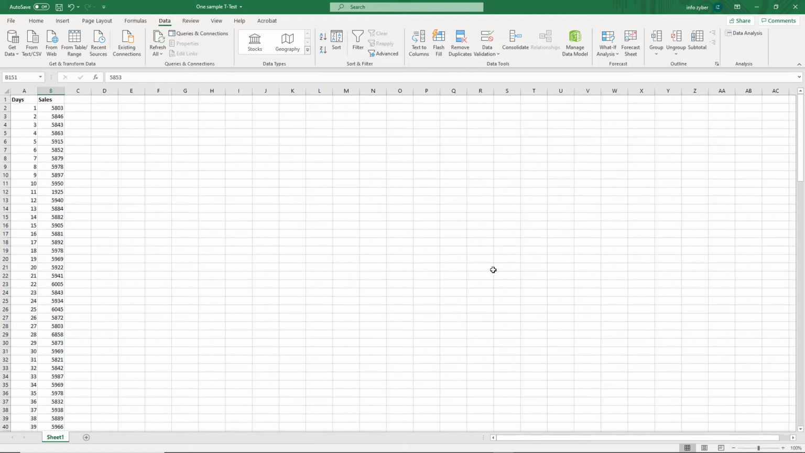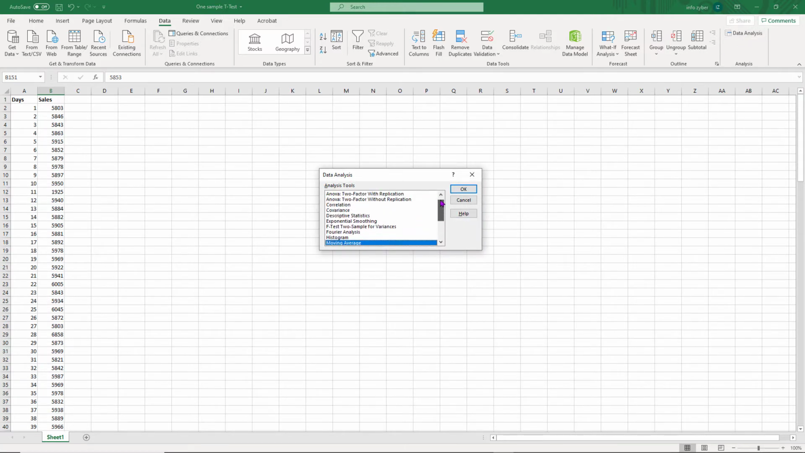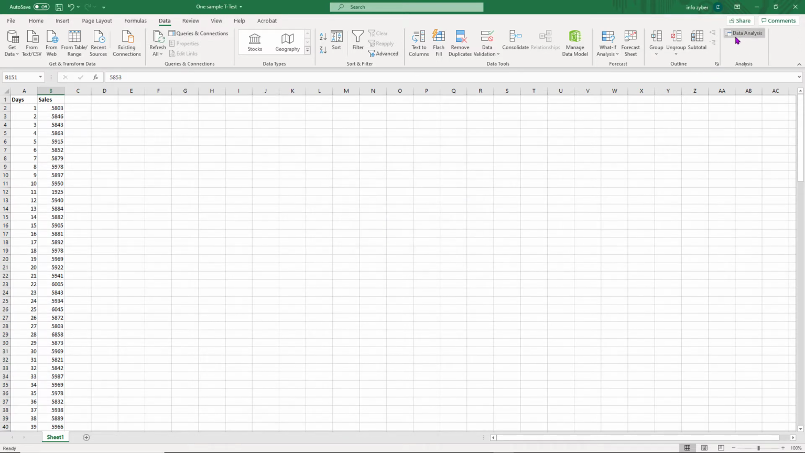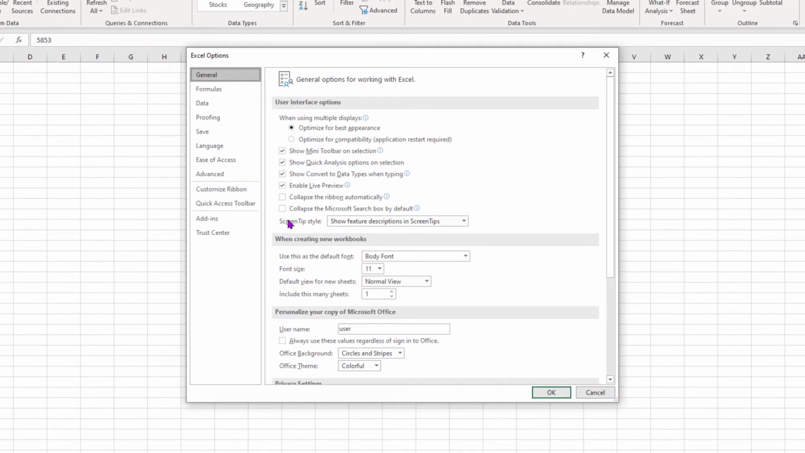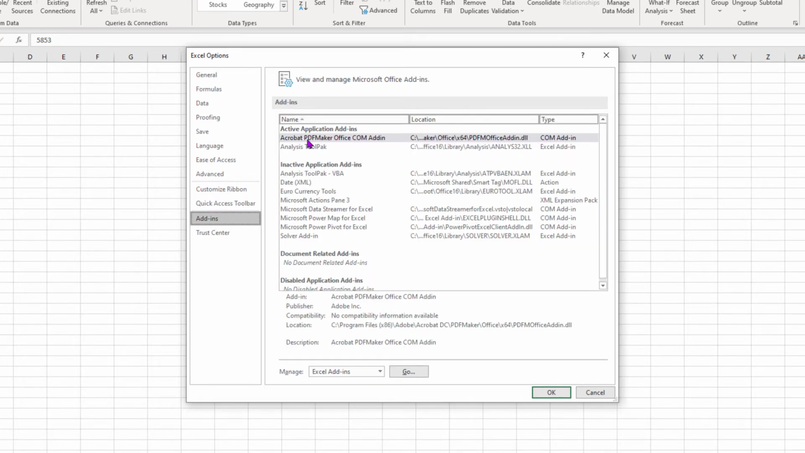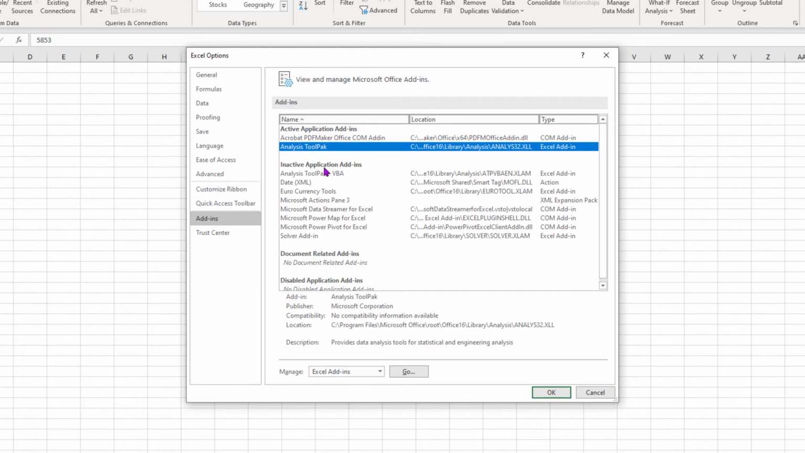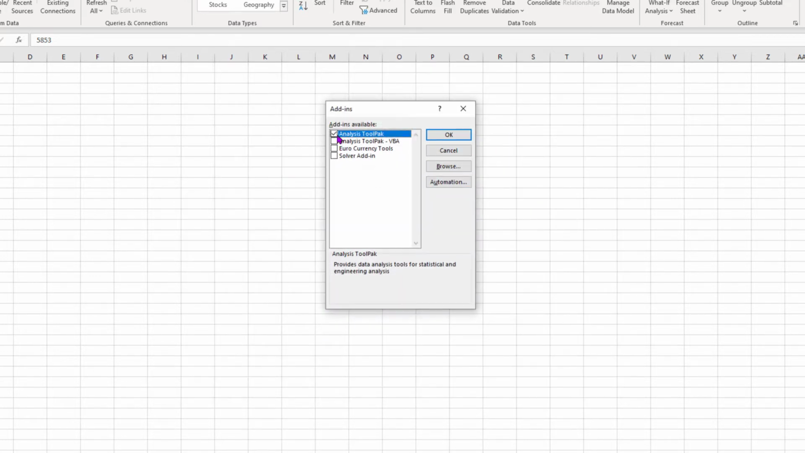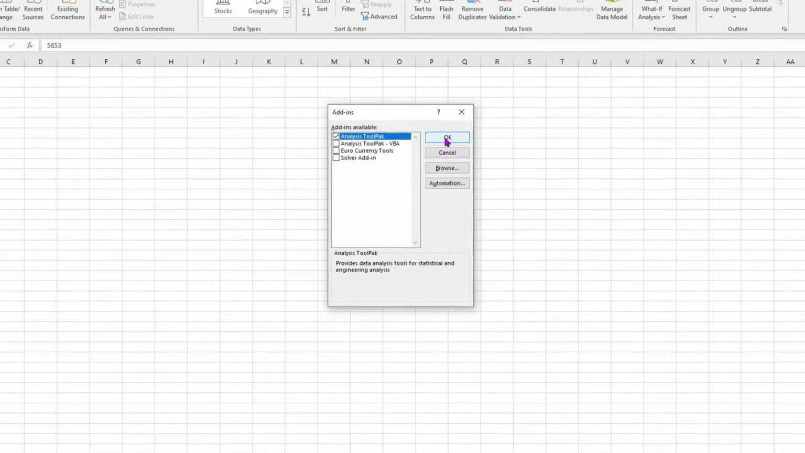Just move to the Data menu, and here you can see a Data Analysis icon. You can see different hypothesis testing methods here. If you can't see this menu here, you can enable it by clicking on the File menu and selecting this Options button and moving to the Add-ins menu, clicking this Analysis ToolPak and pressing the Go button. Here you can see 4 items. Select the first item, that is Analysis ToolPak, and click OK.